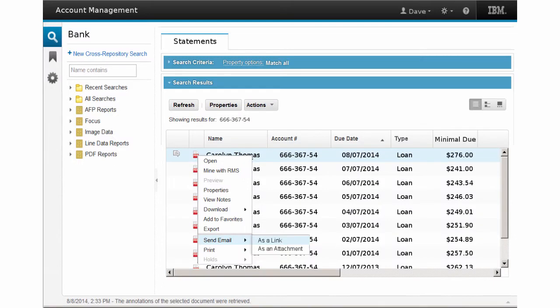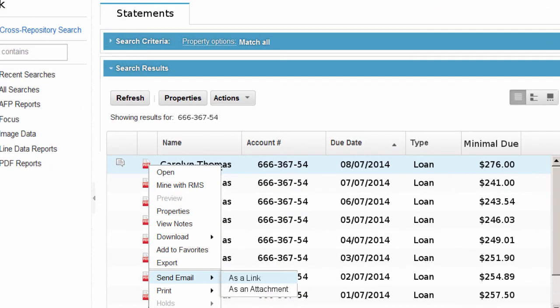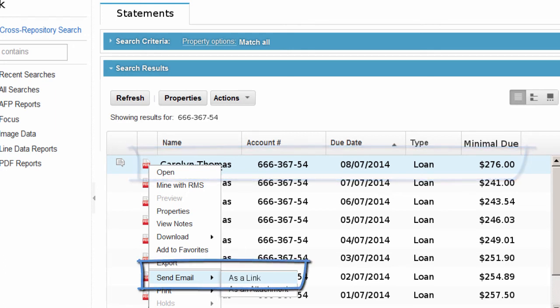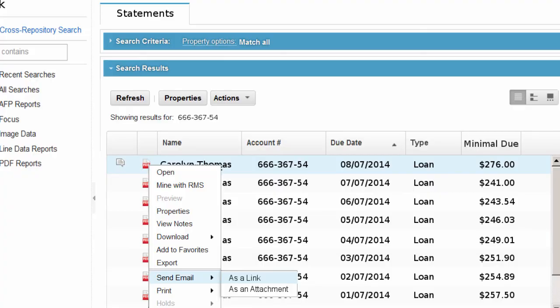Dave needs to process the changes to Carolyn's current loan and add the new debit program for her checking account. To start the process, he needs to send an email to the accounts department. First, he selects Carolyn's current loan statement and clicks on Send as Link. This opens up a new email window.